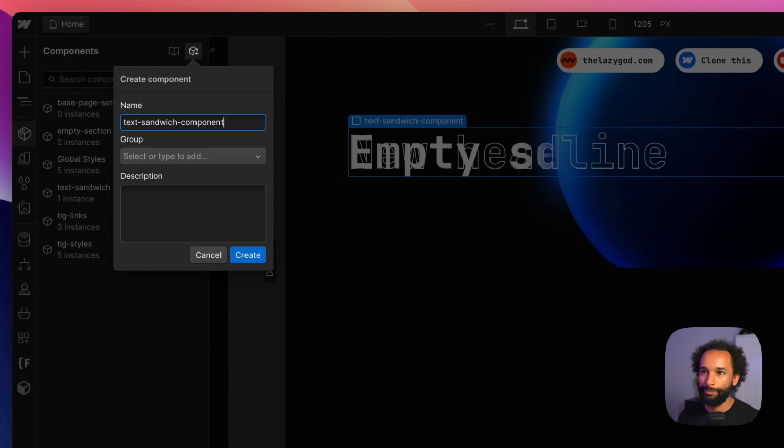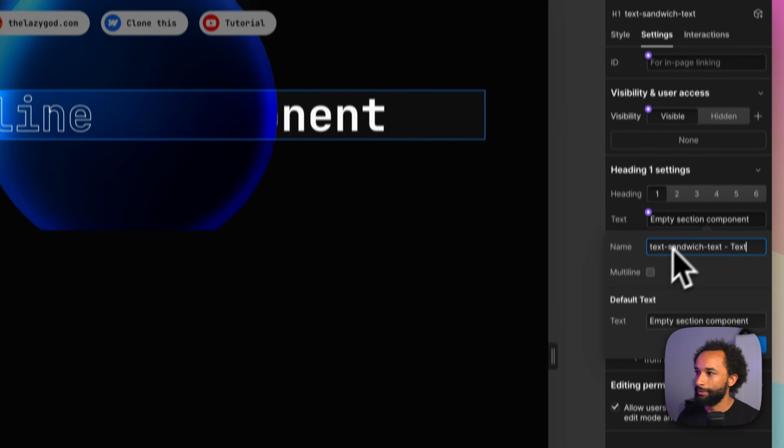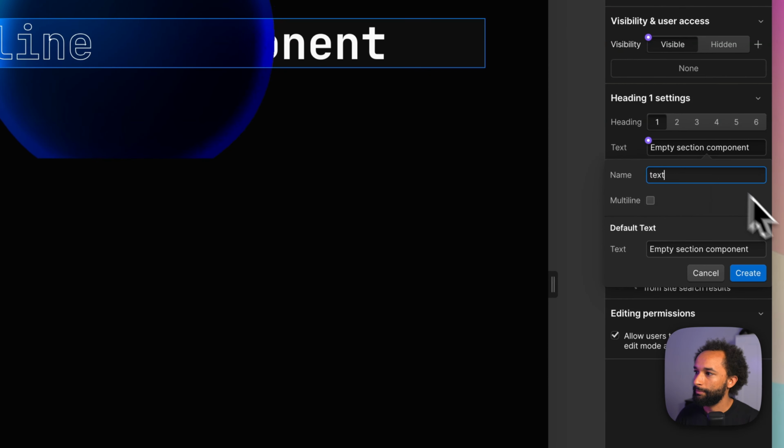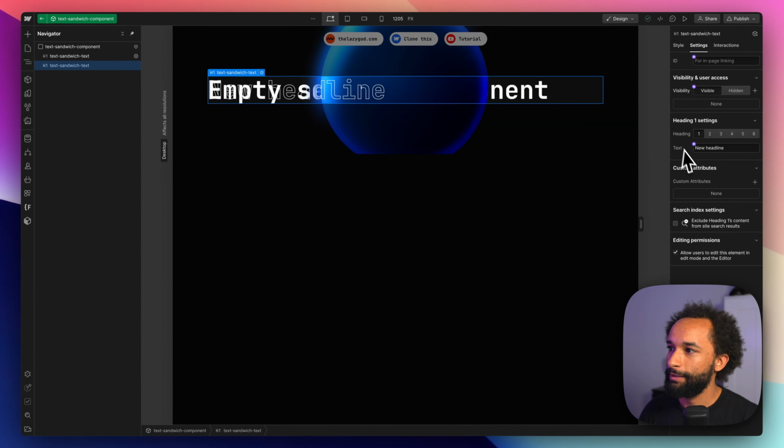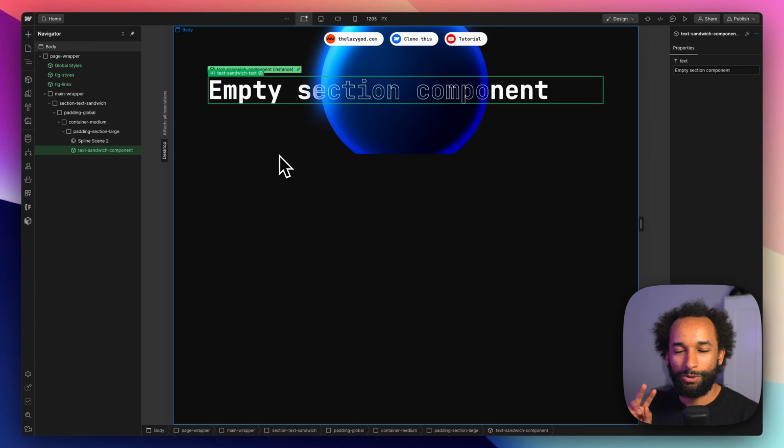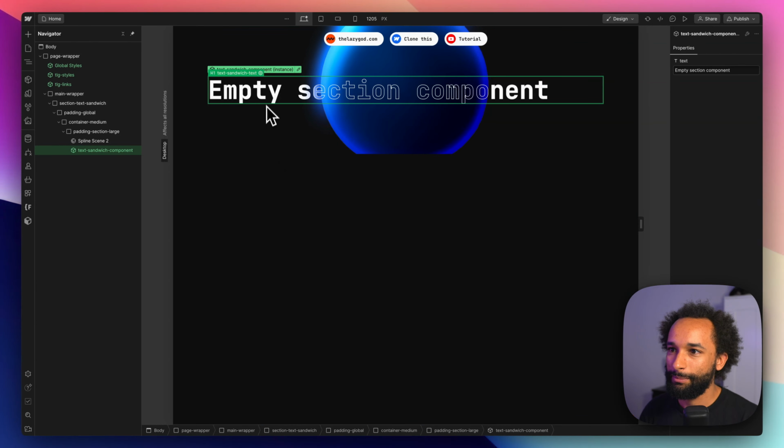Inside of the component, we want to create a property. So select the text and create a new property. We can just call it text. And on the other text, we want to link it to the same property. So that means that now the two texts will always be synchronized. Okay, so that works great.